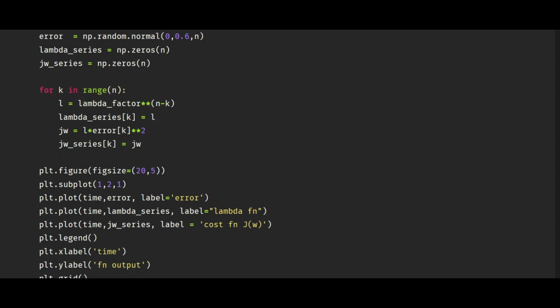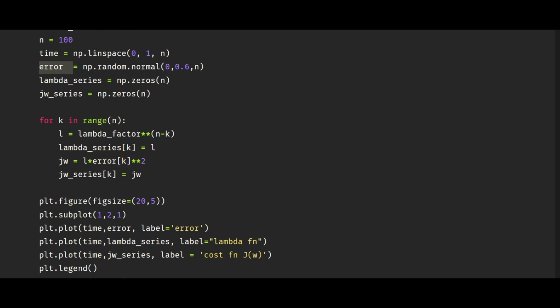If you remember, lambda was nothing but lambda raised to the power n minus k, and then we are going to save this value of lambda in this array, which we have initialized here with all zeros. And then we'll calculate our cost function. Our cost function was this part, the lambda raised to the power n minus k, which is captured by this, and the square of the error. So error is coming from here.